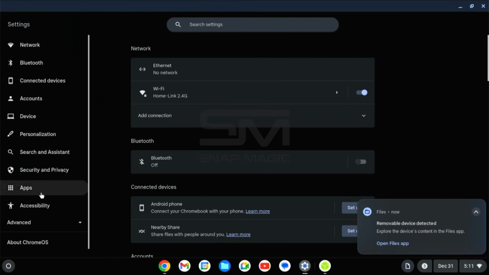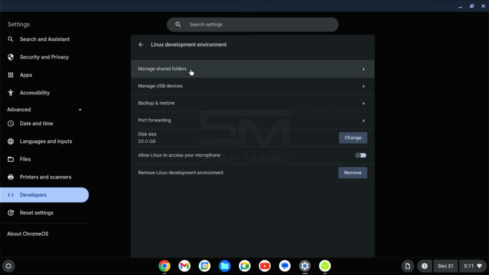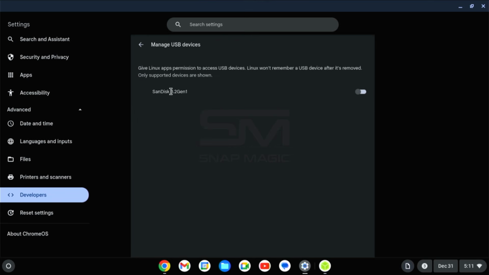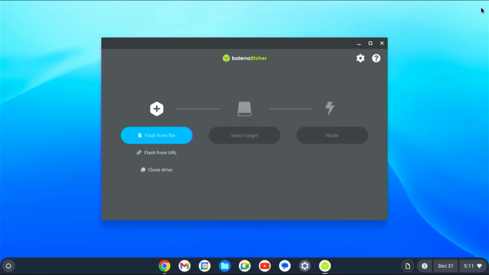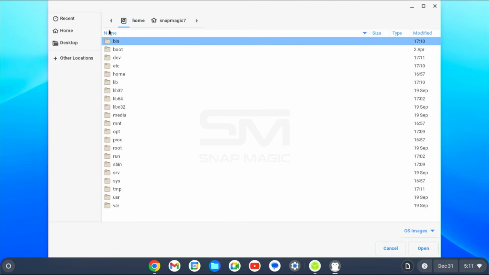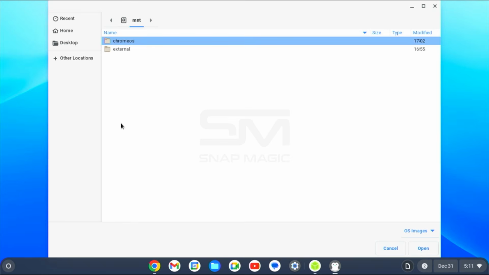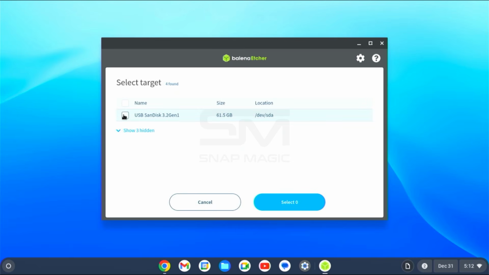Open Settings, navigate to Advanced, Developers, Linux Development Environment, and Manage USB Devices. Turn on the setting and click Continue. Once done, close the settings, go back to Balena Etcher, and then click on Flash from File. Navigate to the Downloads directory and choose the Chrome OS file you downloaded earlier. Now, select the USB drive and click on Flash.